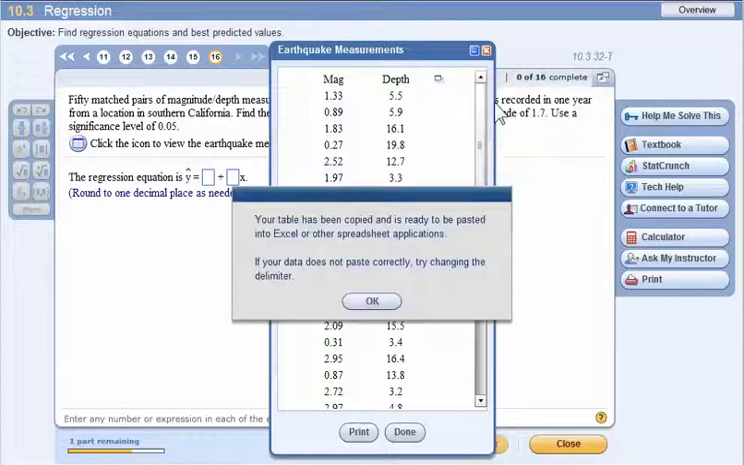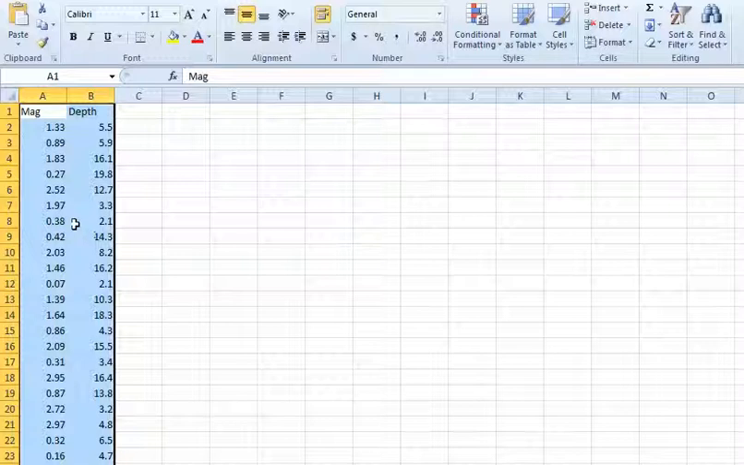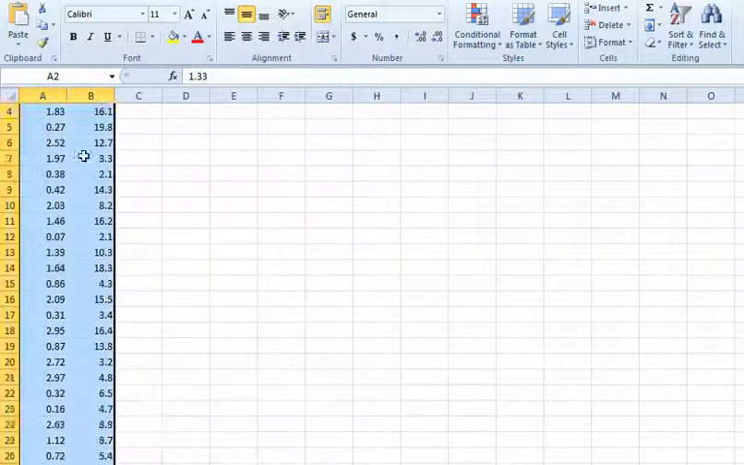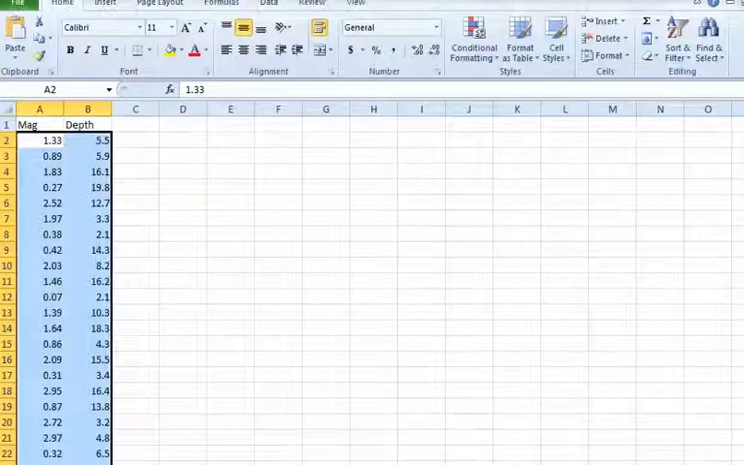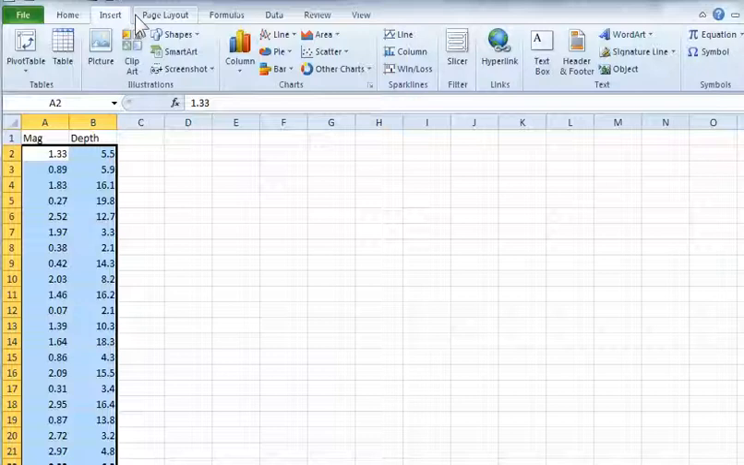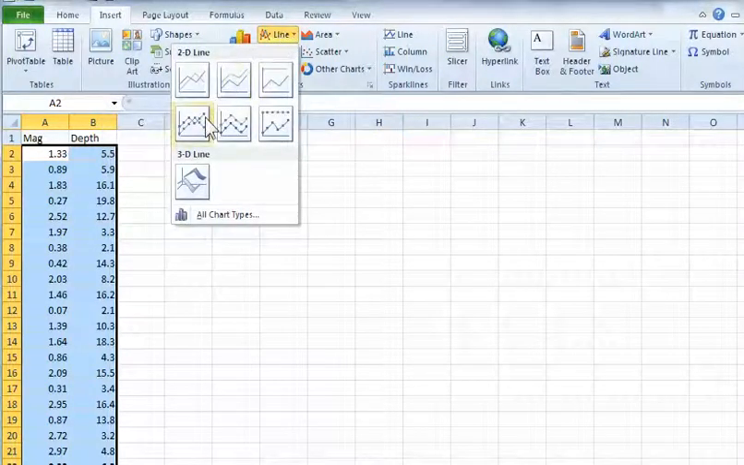So I'm going to go ahead and copy to the clipboard, and I'll paste the data here in Excel. I'm using 2010, I think, or 2007. It doesn't really matter. The first thing I'm going to do is select just the data without the titles, and we're going to make a scatter plot. So I'm going to click on the Insert tab. Insert, and I'm going to choose a line graph of the scatter plot type.